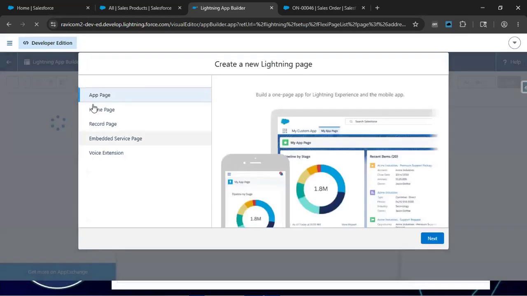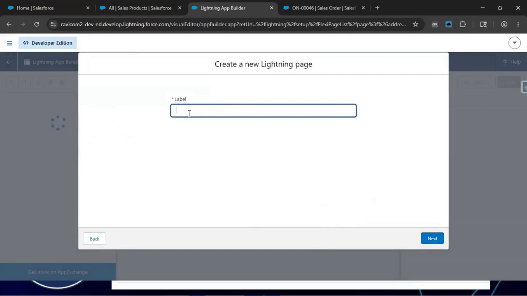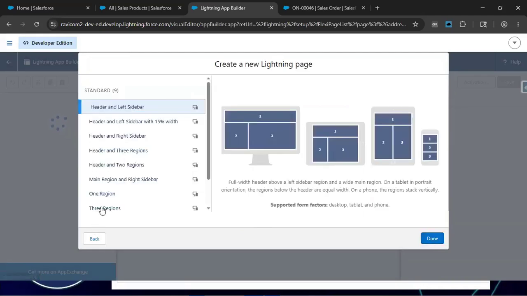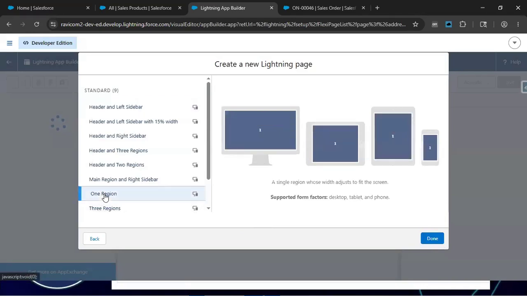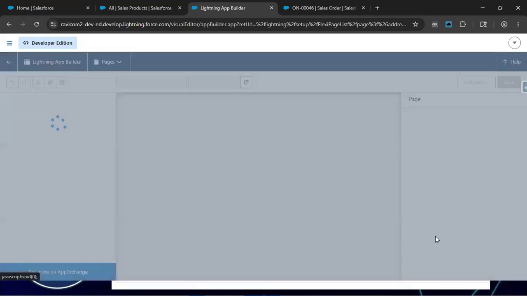So we choose the app page. Click on next. Here, search sales orders by product category. This is our label name. We are giving the tab name here. Click on next. Here I am choosing one region. Click on done.